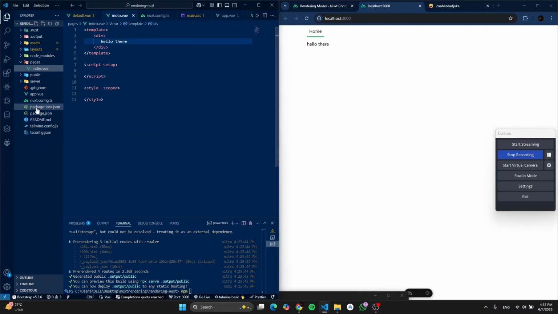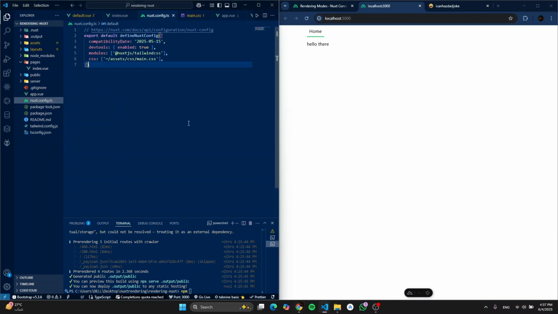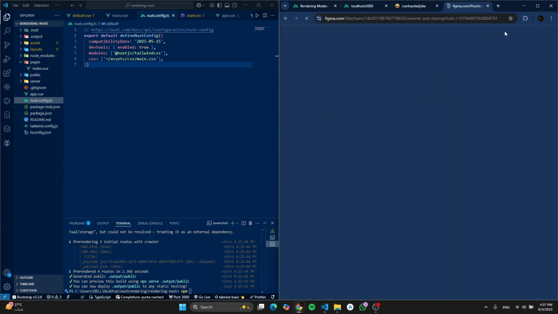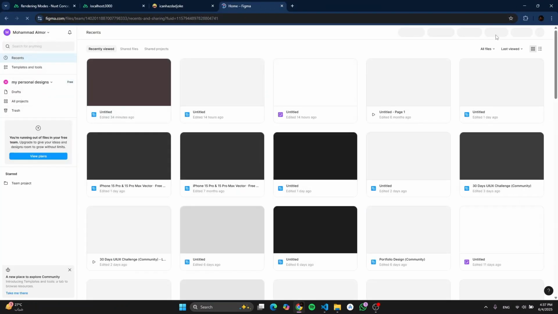By default, server-side rendering is enabled on every Nuxt app. And what does server-side rendering mean? Let's explain it pretty fast. Let me go to Figma and open a specific FigJam to actually understand how server-side rendering works.